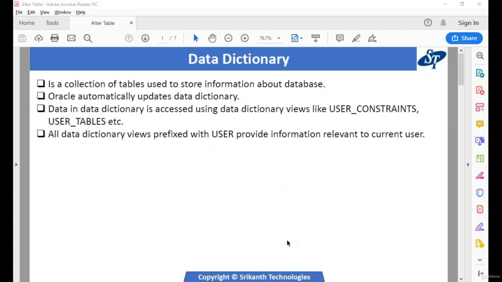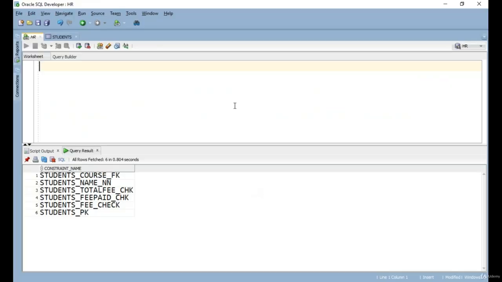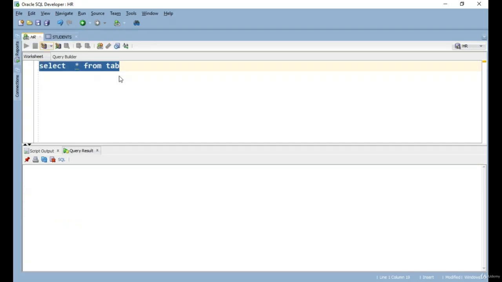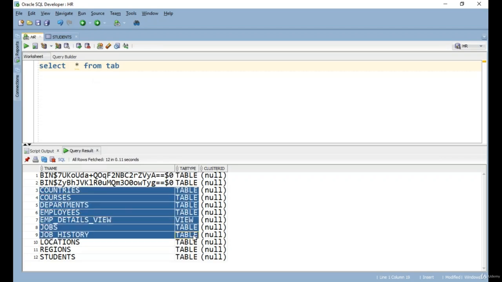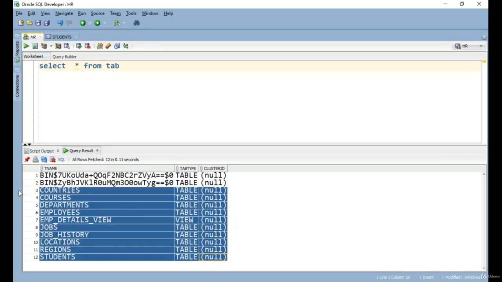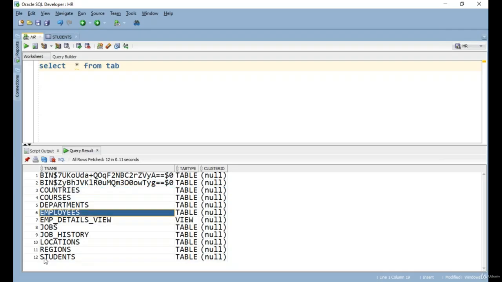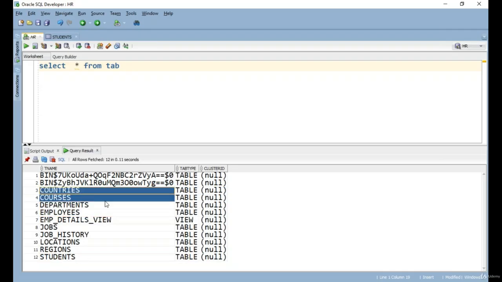Now, let's see a few things. So here we are, and I want to know what are the tables I have. So I can just give something like select star from tab. It's a kind of a data dictionary, and it is providing information about all the tables you have. Don't worry about those tables. They are the tables representing the deleted tables. Don't worry. For now, these are the tables I have, and you can see the students and courses which we created in the previous lesson.